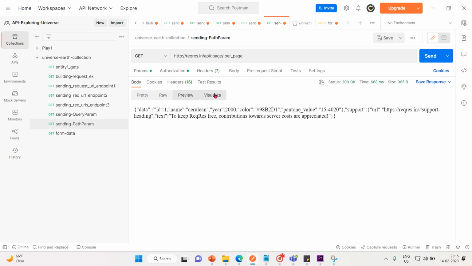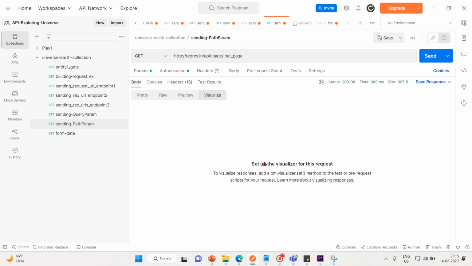And the final one is visualize. The visualize view renders the data in the API response according to visualization code that you add to the request test. To add it, we can click on this. You see the message to set up the visualizer for this request.